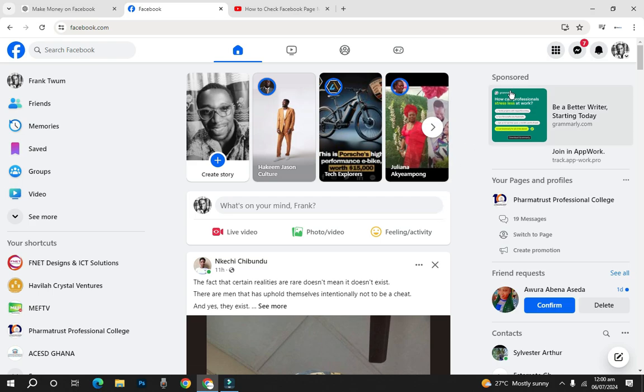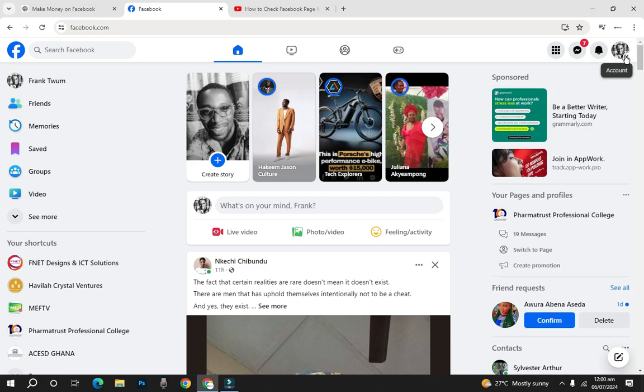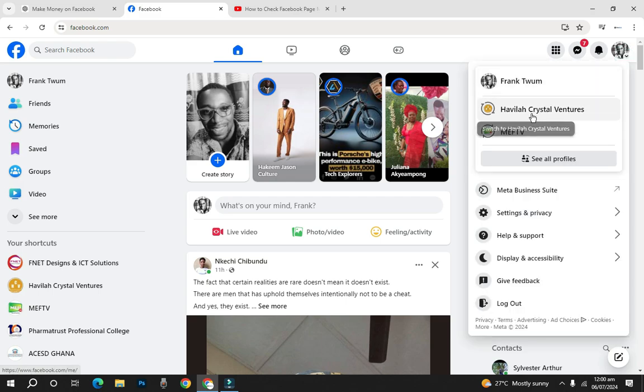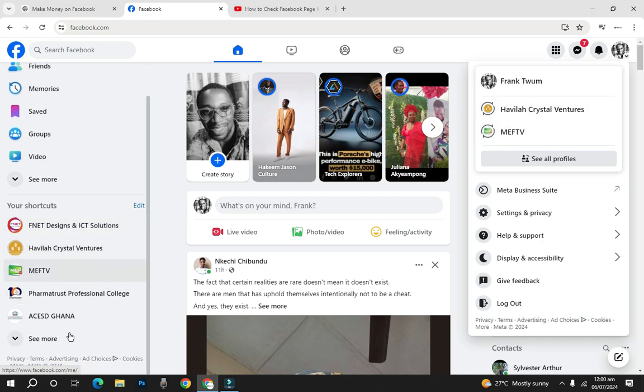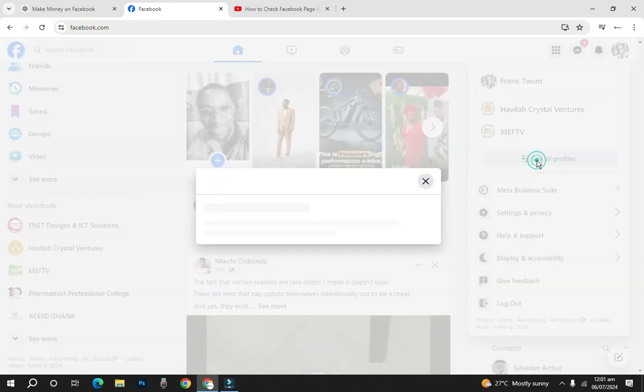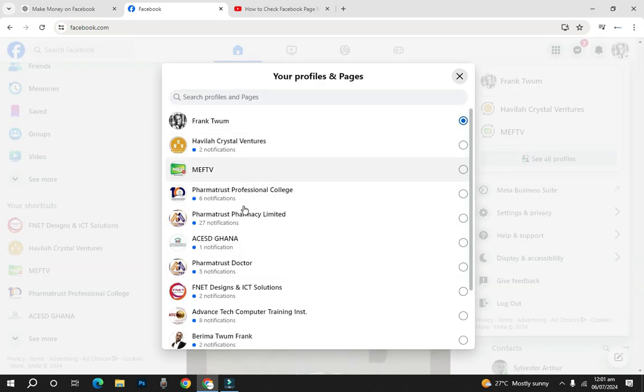Now, if you are using your personal account, you need to switch to the Facebook page that you want to delete. So here we're going to go to our account from the top. If you are using desktop, that's how you're going to do it. You click here, then you switch to the page that you want to delete. You can also access your page from this section. From here you can see more profiles, in case you want to see the various profiles or pages you want to work with.